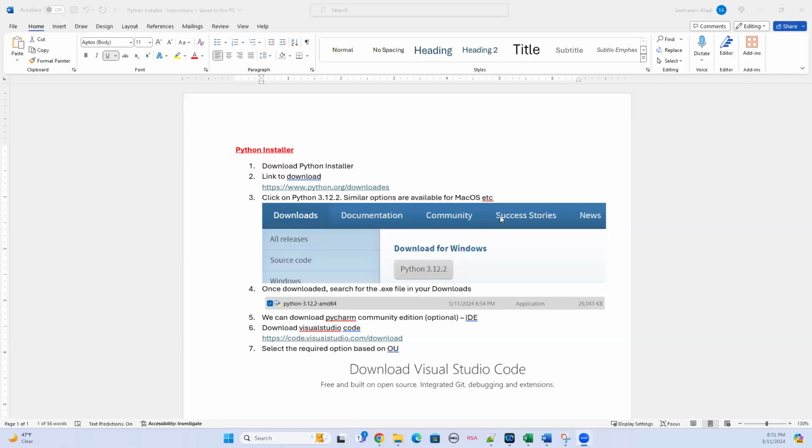Sridhar, are you sharing something? It's not visible if you're sharing. Sorry, I thought I was sharing. Yeah, this is the document which we will be sharing immediately after the session.